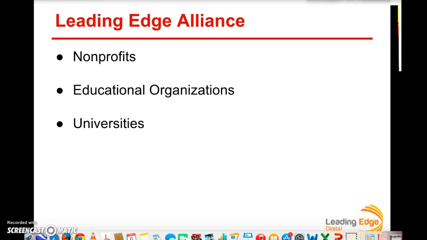All Leading Edge classes come to you from the Leading Edge Alliance. The Leading Edge Alliance is composed of organizations such as computer-using educators, universities such as Fresno Pacific, and educational organizations such as your county offices of education. The Alliance is now countrywide, including voices from Ohio and Florida.